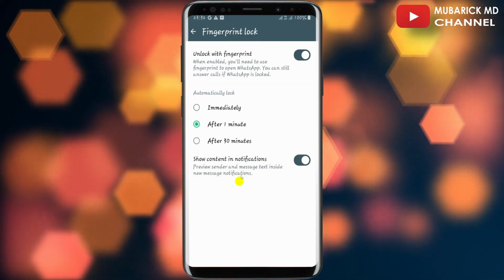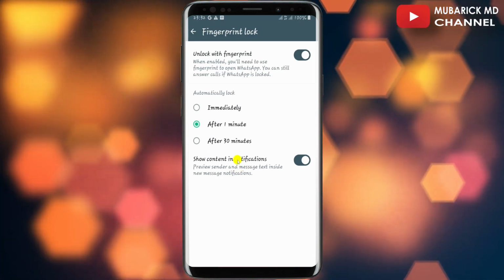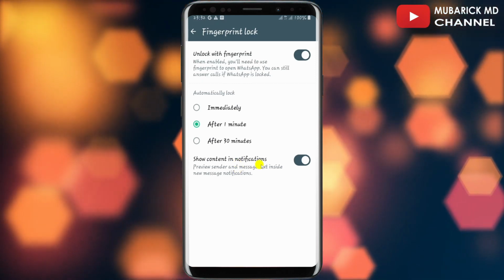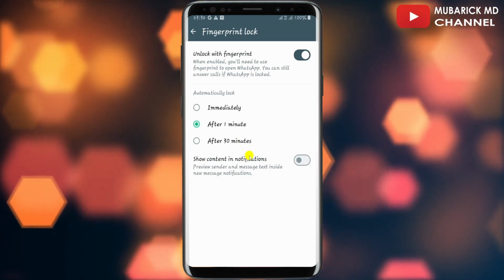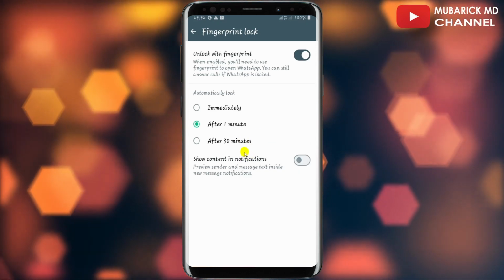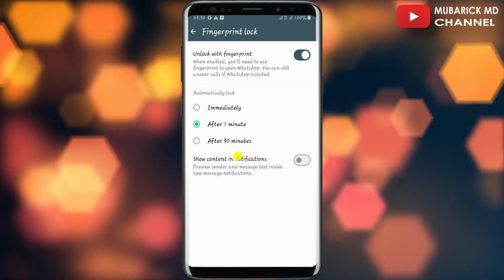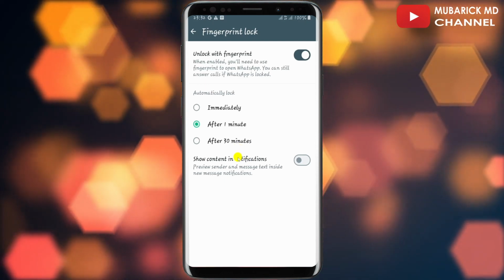But a quick advice is, if you are enabling the fingerprint lock on your WhatsApp, I think it's better to keep this option off so that the notification will not be seen by anyone to have access to read your message in your notification.